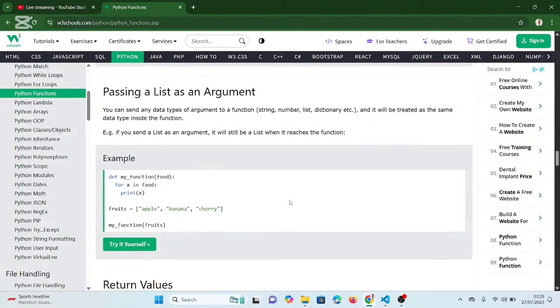Passing a list as an argument. So you can send any data type of argument to a function.